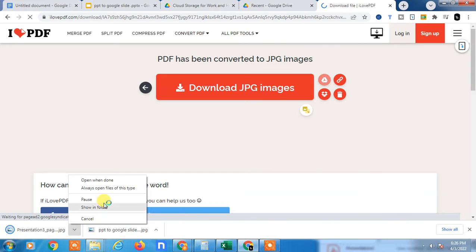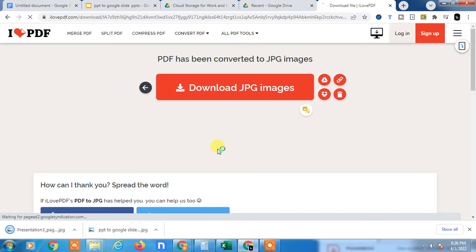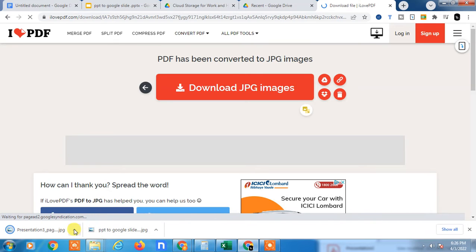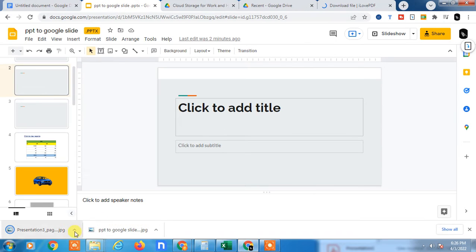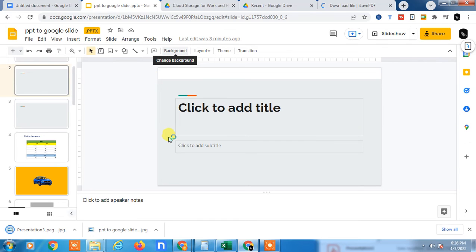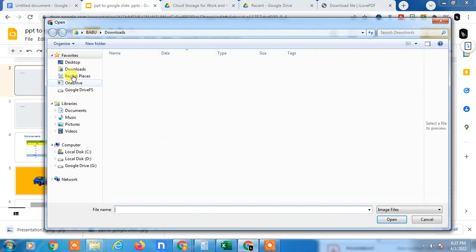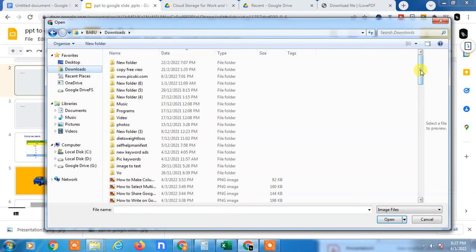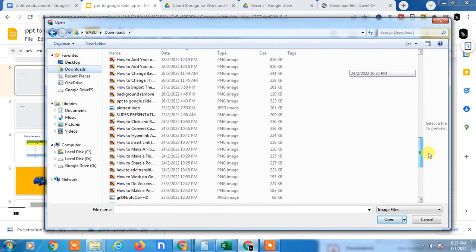Now you can easily drag it or upload it on your slides. Let it open first. You can upload this image from here. Go upload from computer, then go to the download option and just find that image which is shown.